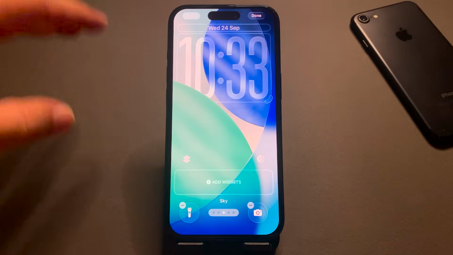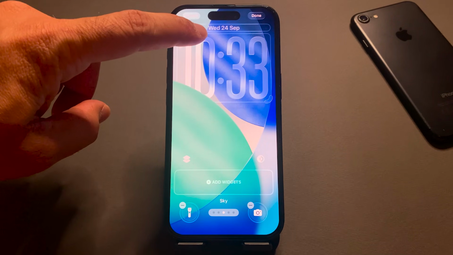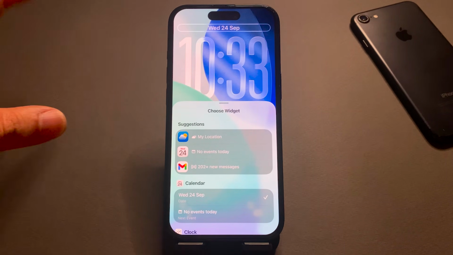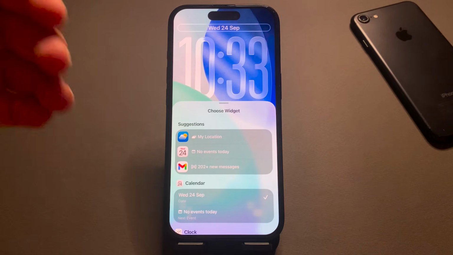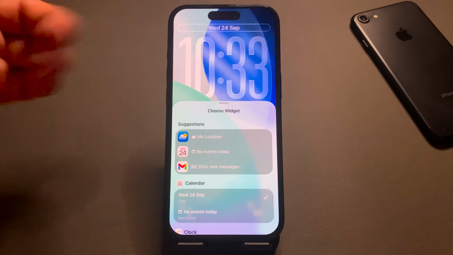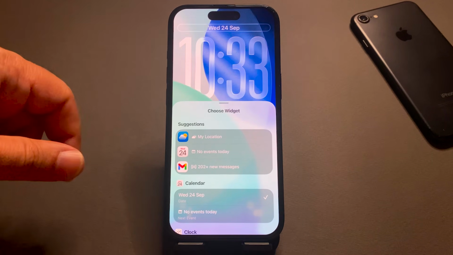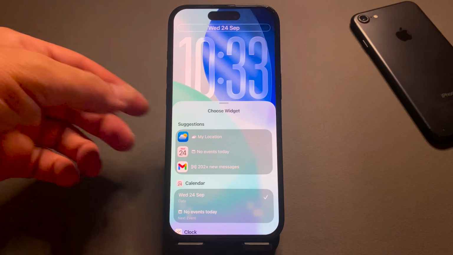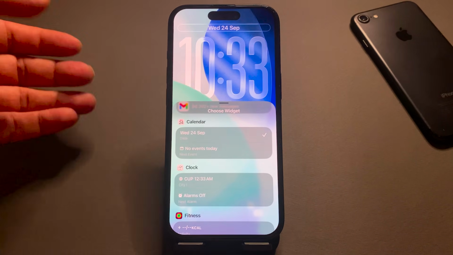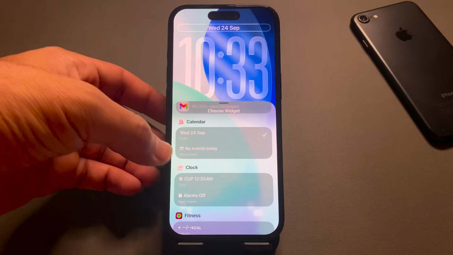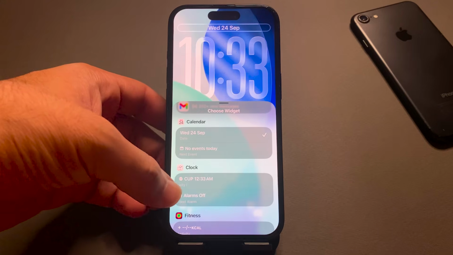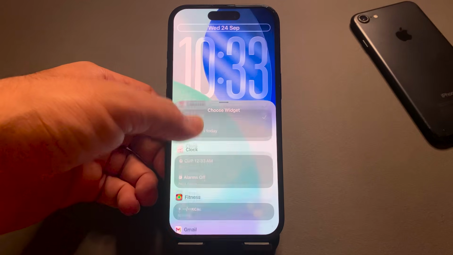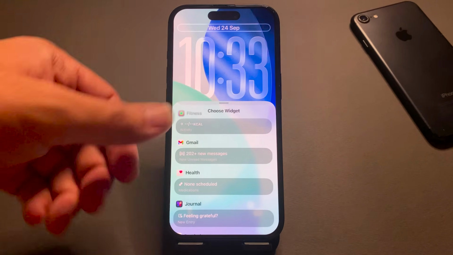Now the first thing to mention is, now we have the day and the date on the top, above the clock. If you tap it, do not forget that you have some other options available here. You can choose a widget to be added next to the date available on top. Of course, this was available before with iOS 18 as well. Now we have some suggestions here. Scroll down, you've got the calendar again. You can for example add an event. We have clock. You can add the time of another city, alarms, fitness, Gmail, health, and so on.